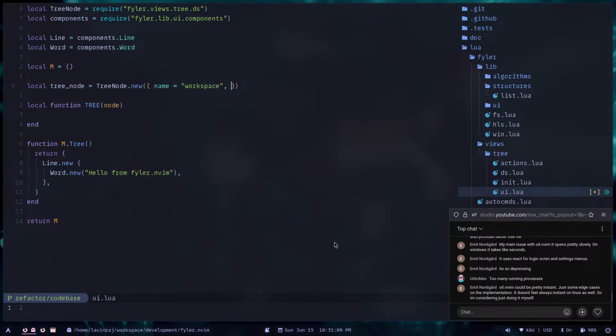And what are the chances that you have 1000 files in your directory? I mean, the chances are very low. But if you feel the lag, then Oil and Vim could be slow in some scenarios. But I think it's usable.